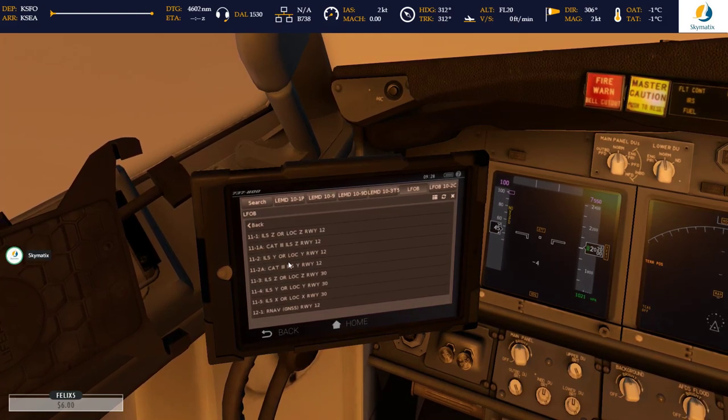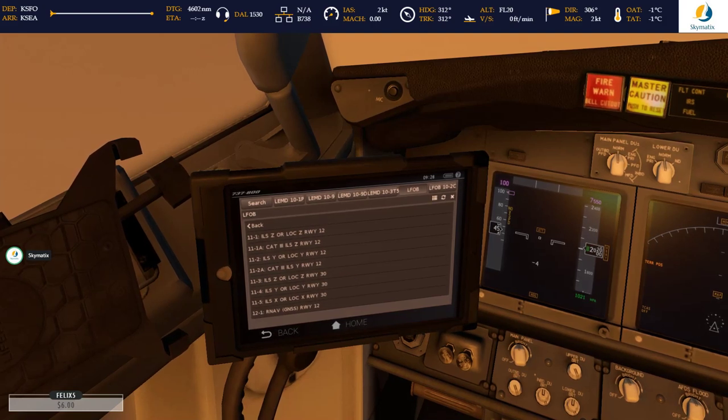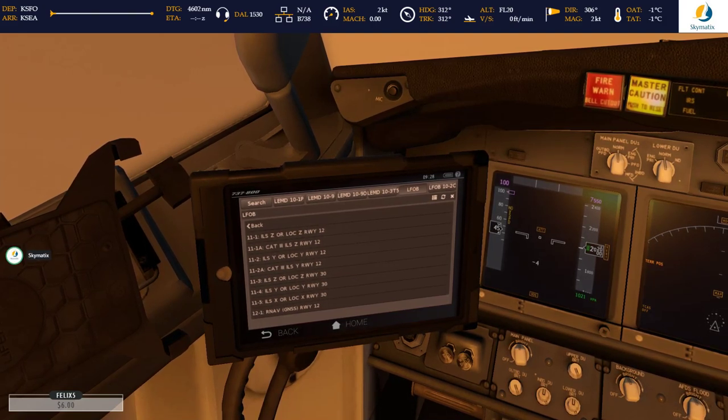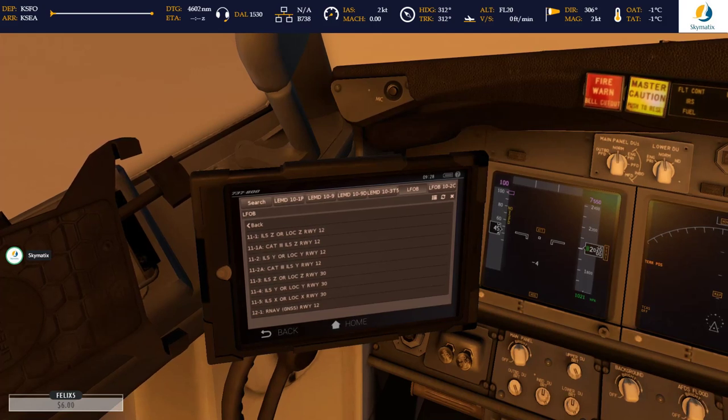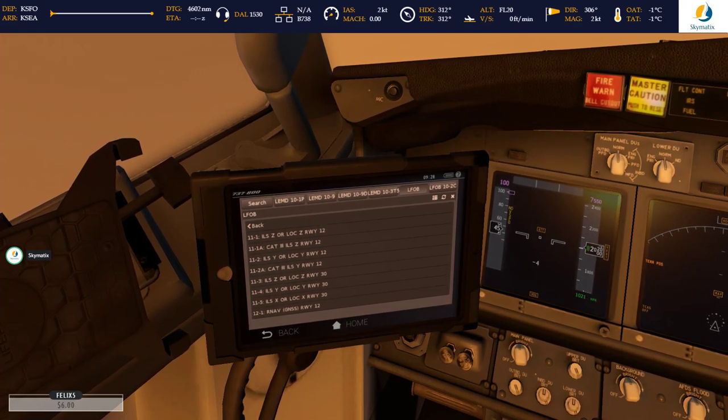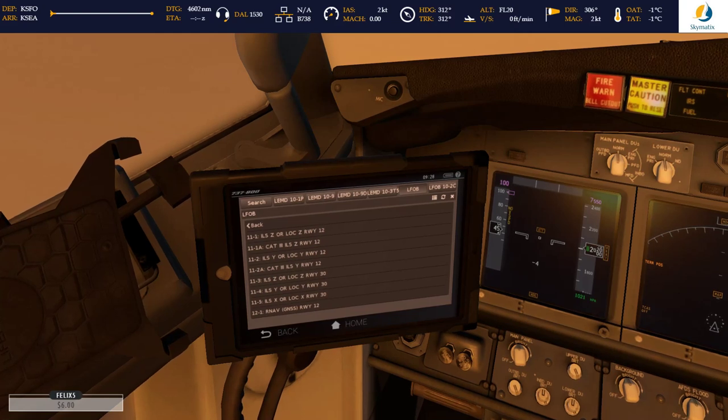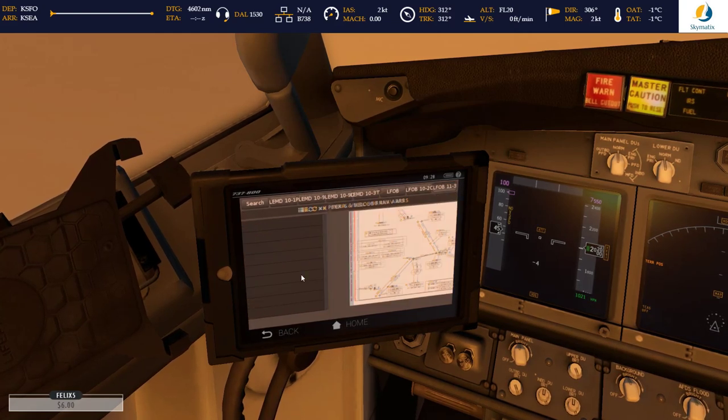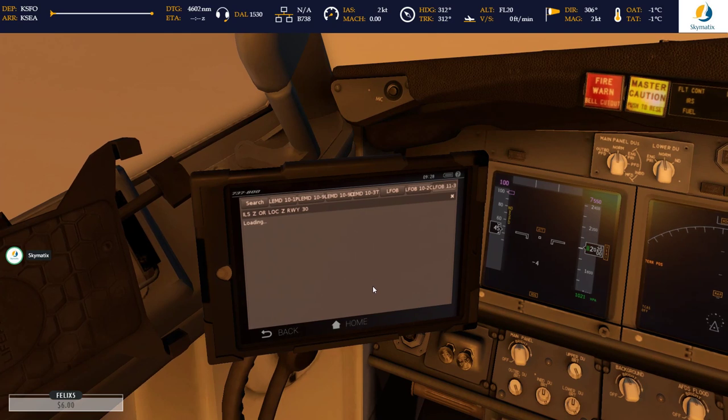Right, the approach will be, where's my other charts? What did I plan on this? Well, this is going to be similar to the one we do at Manchester, where we're going to actually come over the airport and use the VOR approach to get on to the ILS. So which one are we looking at? ILS Z. I think that should be the one.